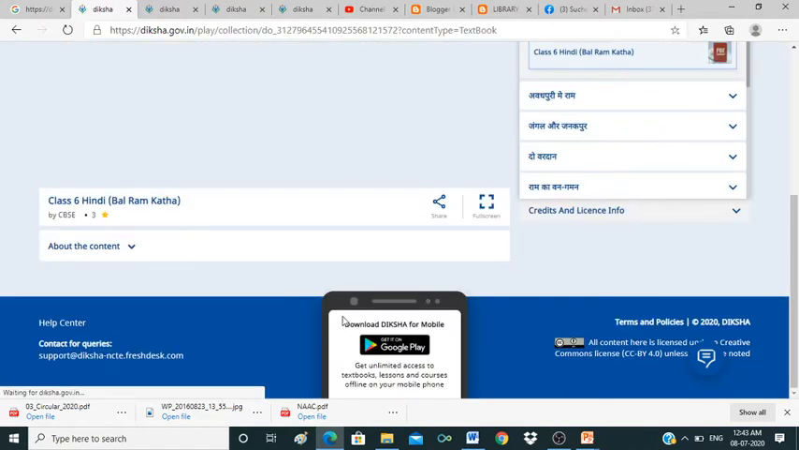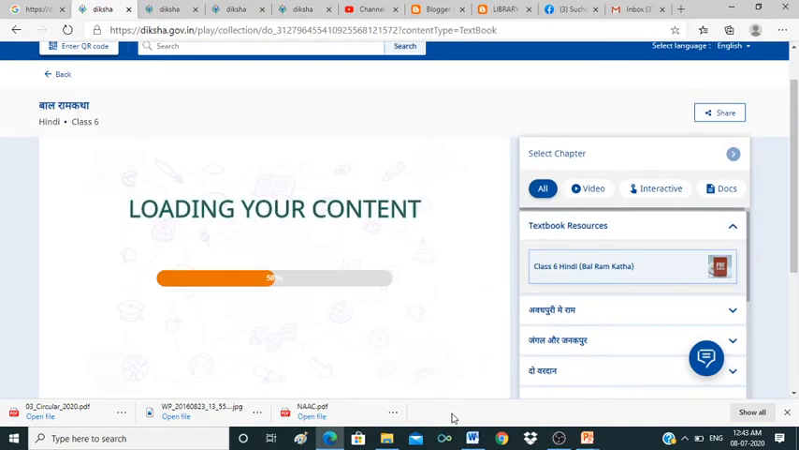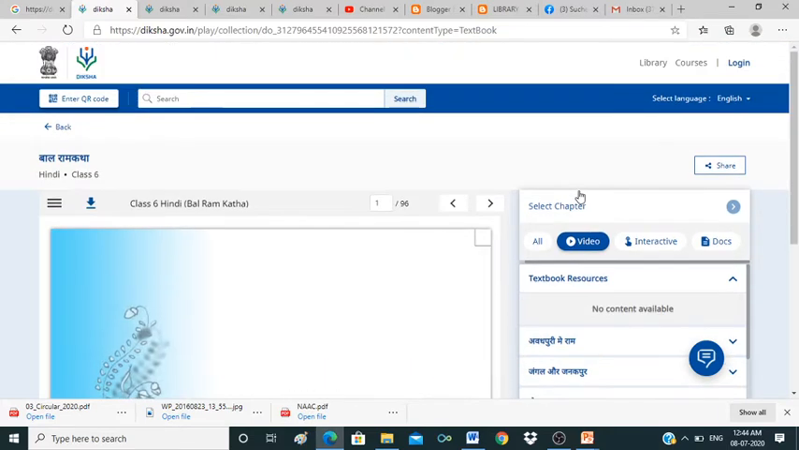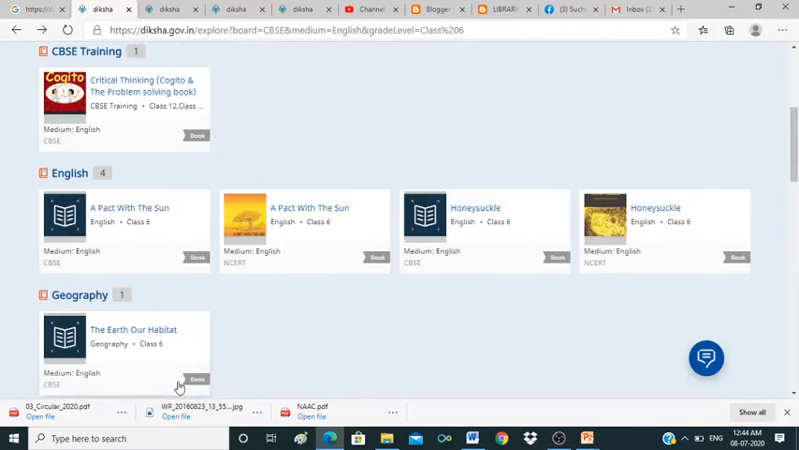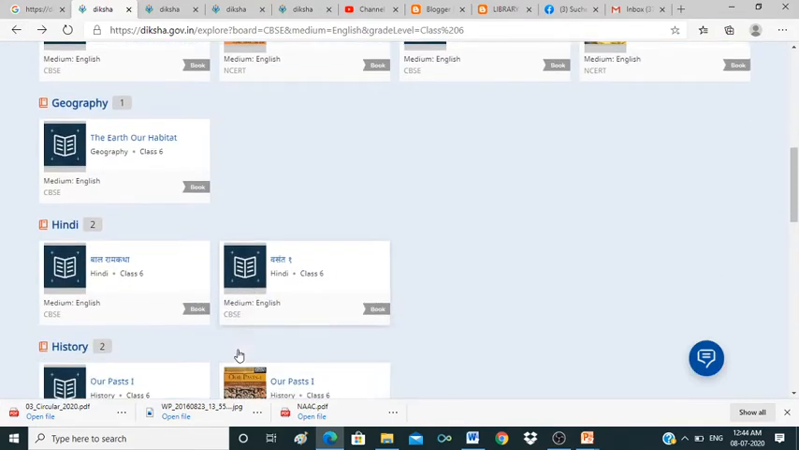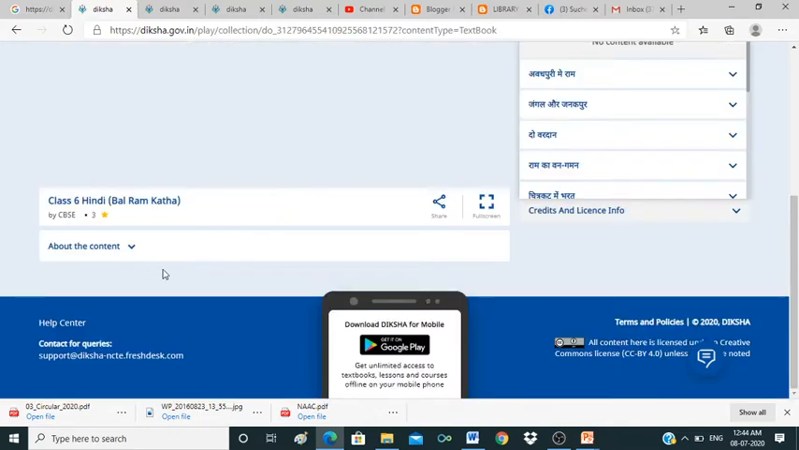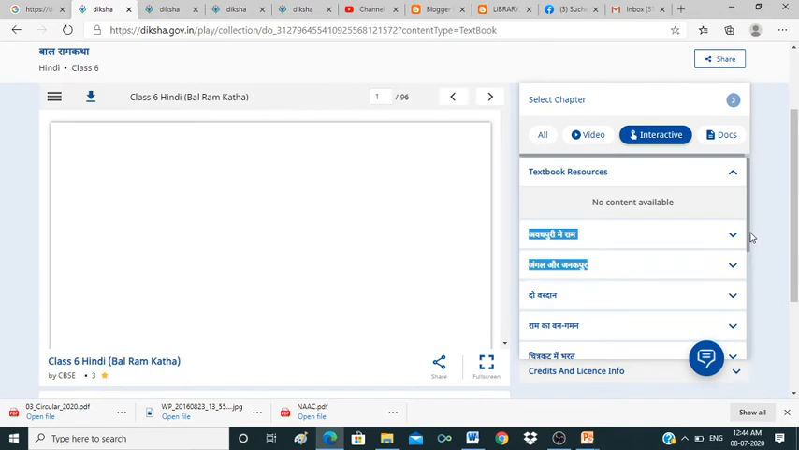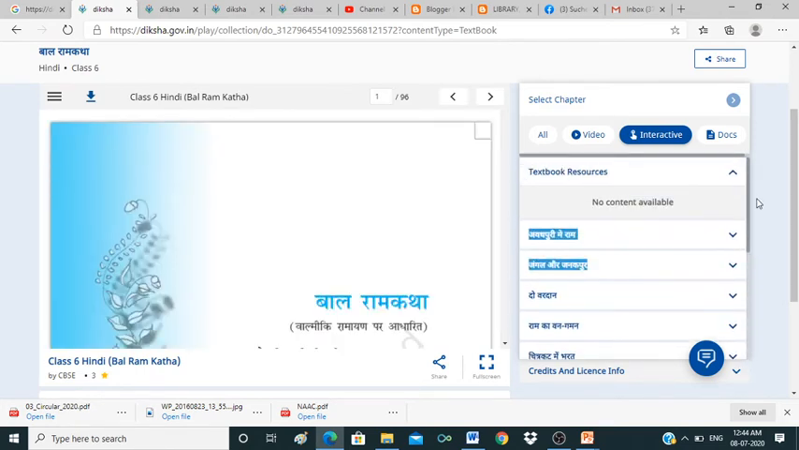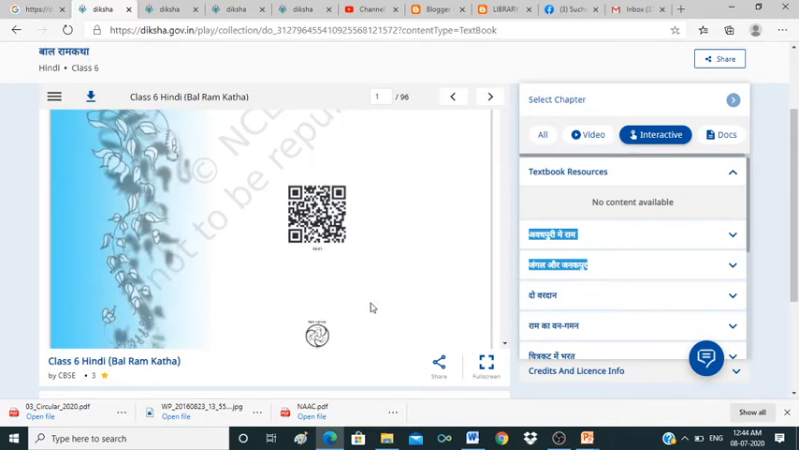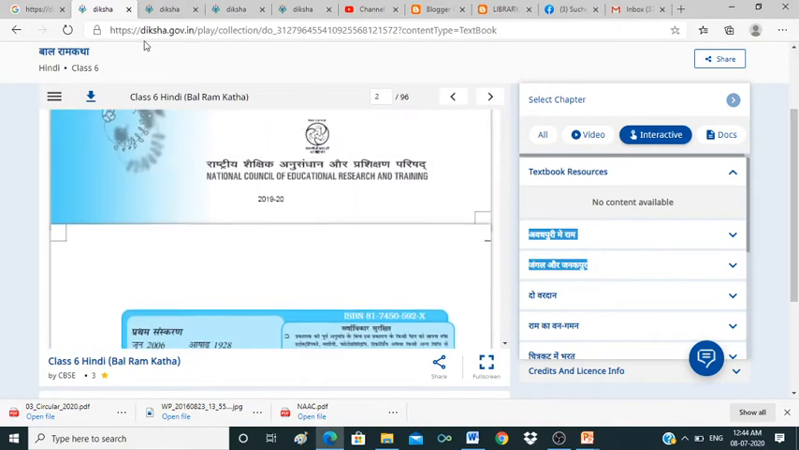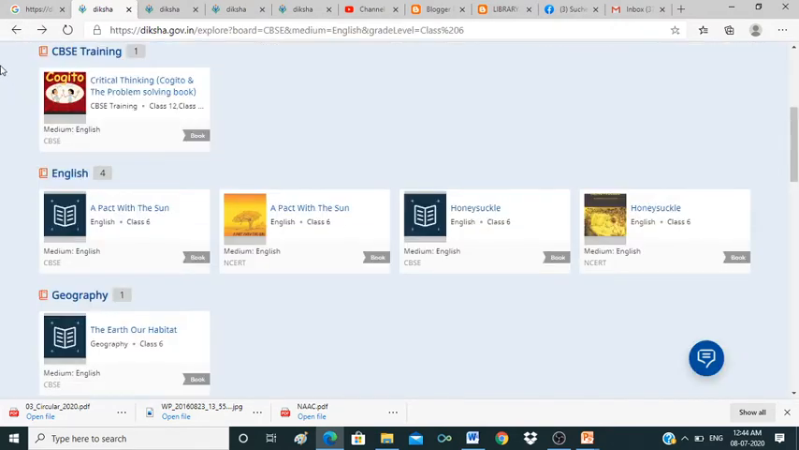Hindi, Hindi Bal Ram Katha. For Hindi, they have not made a video, but it's available in ebook form. So you can see all the chapters of Bal Ram Katha here by scrolling. Okay. You can download it. You can scan this QR code by your mobile and you can reach that page and read that book. In this way, this Diksha platform is made available by Government of India.